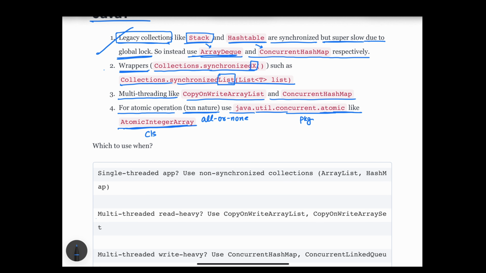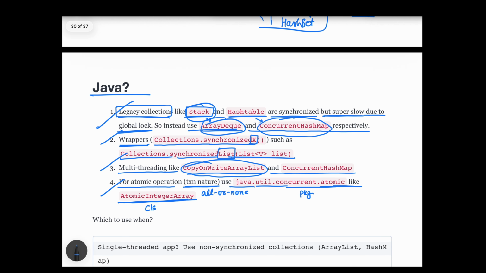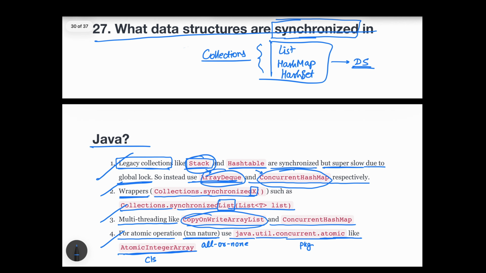So these are the four examples, but the most prominent ones are: stack is synchronized, array dequeue is synchronized, concurrent hash map is synchronized, copy on write array list is synchronized. These four collections are, I think, more than enough. If you tell these names, then you have successfully answered what data structures are synchronized in Java.